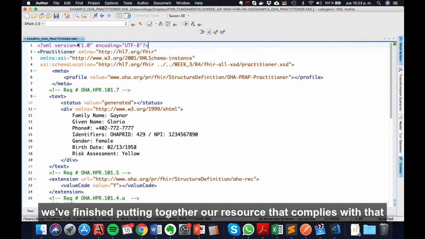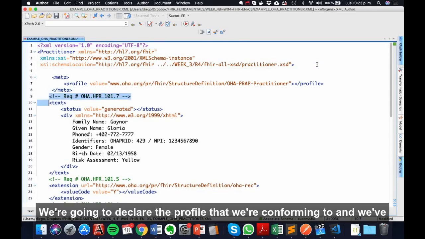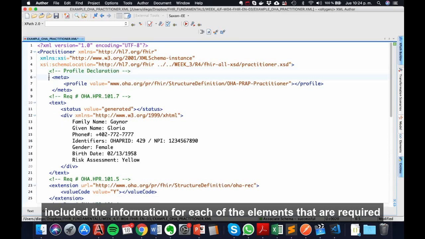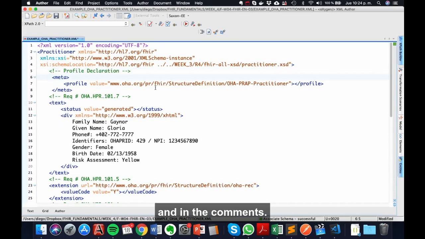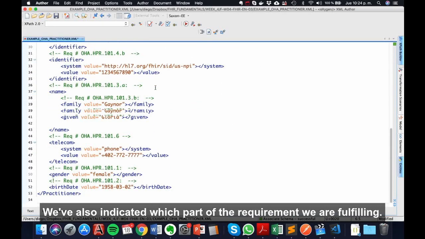And we finished putting together our resource that complies with that guide. We're going to declare the profile that we're conforming to, and we've included the information for each of the elements that are required. And in the comments, we've also indicated which part of the requirement we are fulfilling.